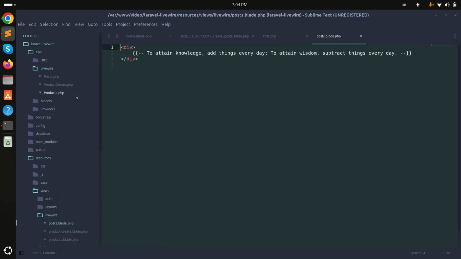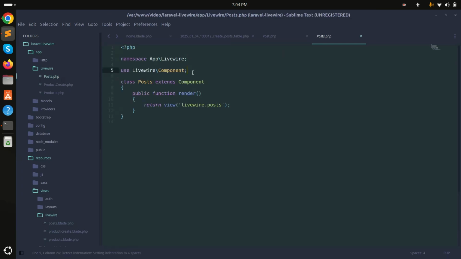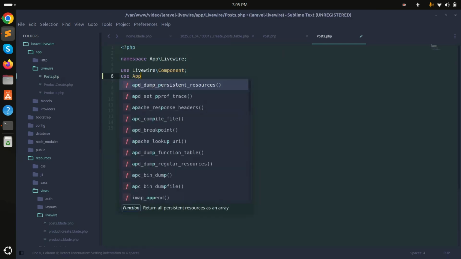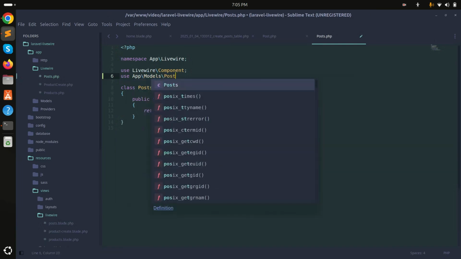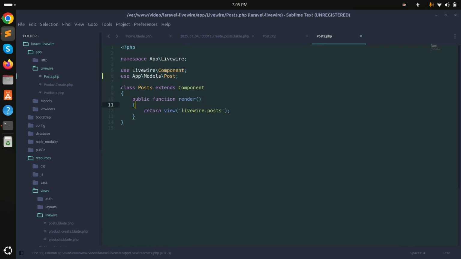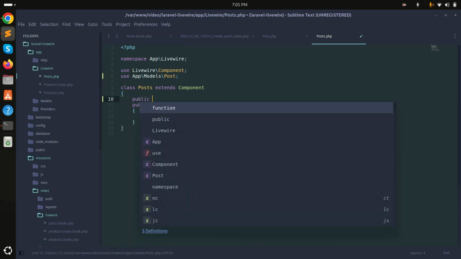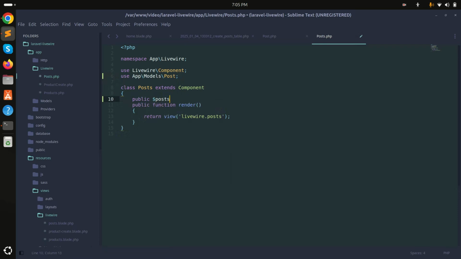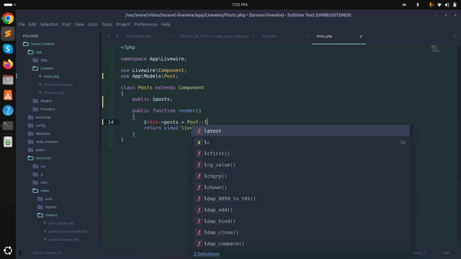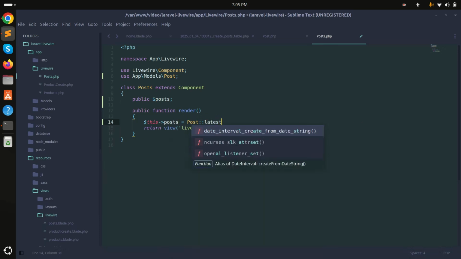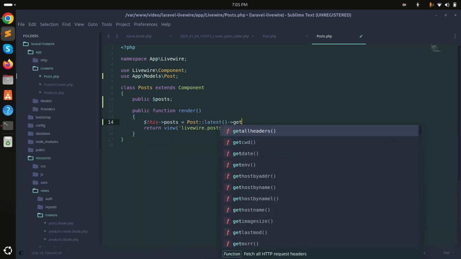Bootstrap table. So I will go here and say use App\Models\Post, and here I will define one public variable called posts. Here I will pass $this->posts and say Post::latest()->get(), and I will simply get all the posts.